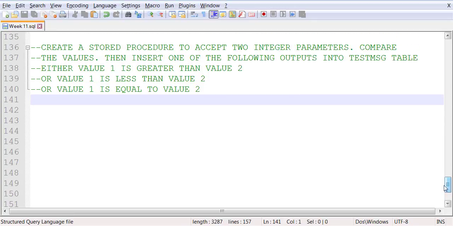So we will now be solving this one. Creating a stored procedure to accept two integer parameters, compare the values, and insert one of the following outputs into the test message table. Either value 1 is greater than value 2, or value 1 is less than value 2, or value 1 is equal to value 2. Since there are three sets of choices, we're going to be using an if-else structure.